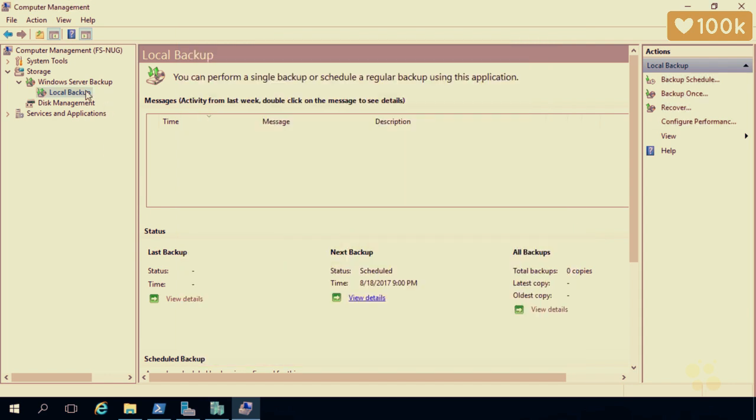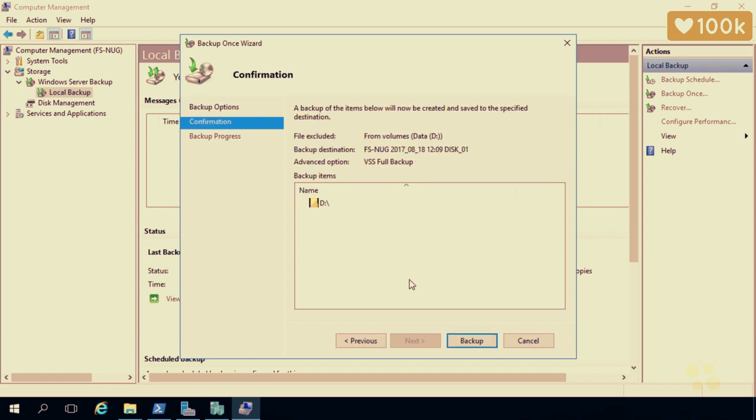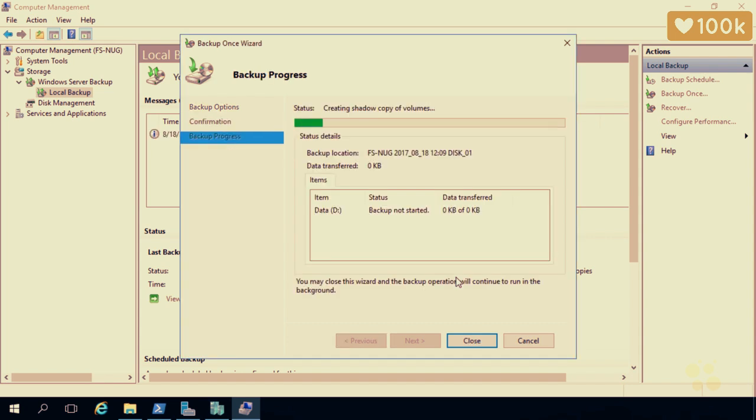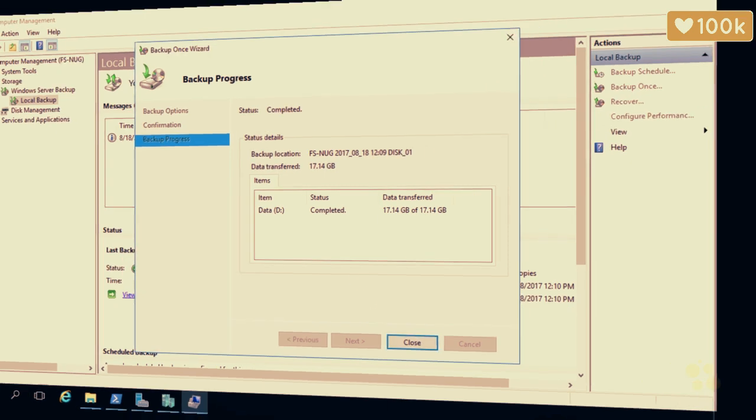And of course, now we can run our backup based on that schedule. So we can hit Backup Once here, choose our scheduled backup options, and this will just show us that entire schedule. We'll hit Backup, and it's now going to back it up to that dedicated disk. And that's it. We now have a backup of our backups on a dedicated disk.